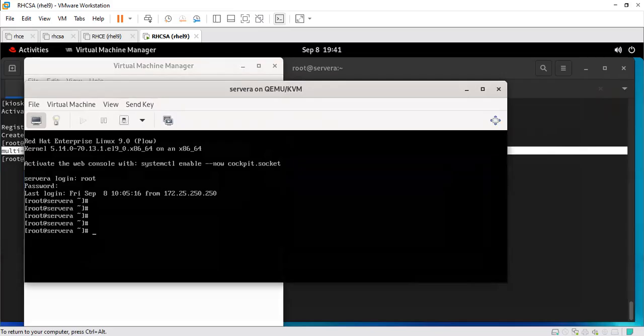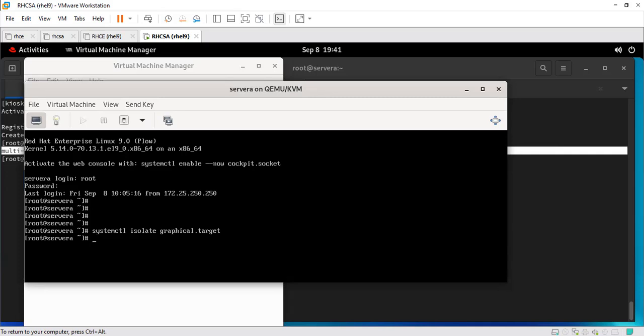Guys, if you want to temporarily switch to the graphical target, we have a command called systemctl isolate graphical target. But guys, the thing is, graphical software must be installed. Then only we will be able to switch to the graphical target. Now here you can see, guys, even though I try to switch to the graphical target, nothing will happen. Why? The graphical environment is not installed.